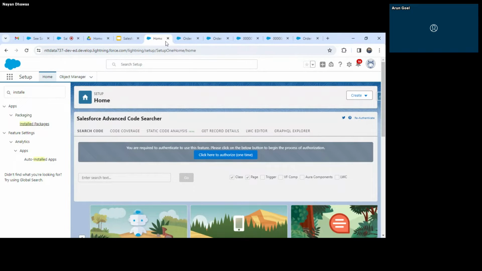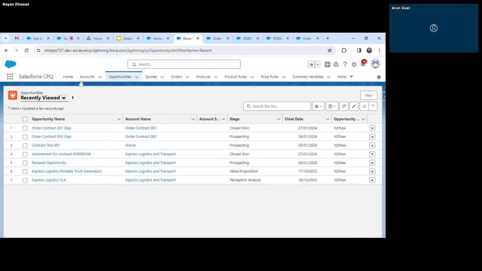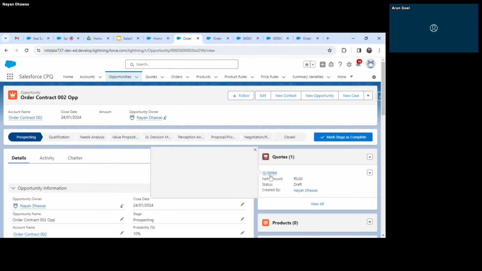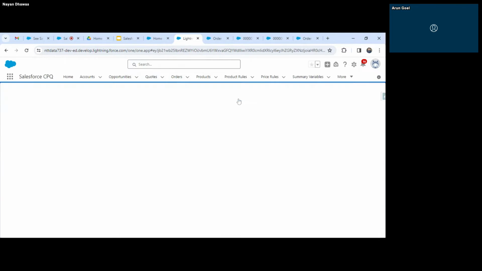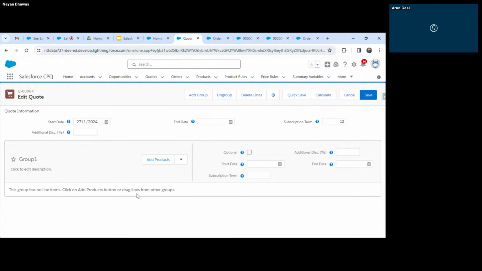Let me go back to any one of my opportunities. In this, I'll create another quote. I think I already have it. This time, I'll try to create multiple orders. Now there are multiple ways in which you can create multiple orders. One is based on group and another one is based on the family type or whatever you like. If you want to have a product type or any other field in which you want to bifurcate it, you can do that. In this case, let's say I create a group.